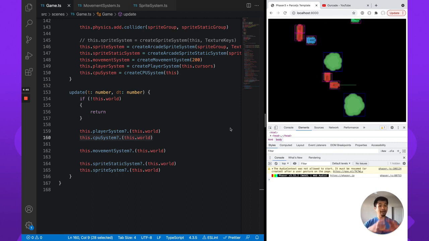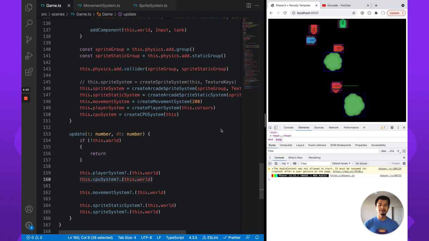So that collision works simply because we already created our arcade static sprite system and made it collide with our player, which is a normal arcade sprite. So that collision is already done. Those systems are already in place, so once you just add any entity with those components, it'll just work. That's the magic here of ECS. You can organize code and share logic very easily.